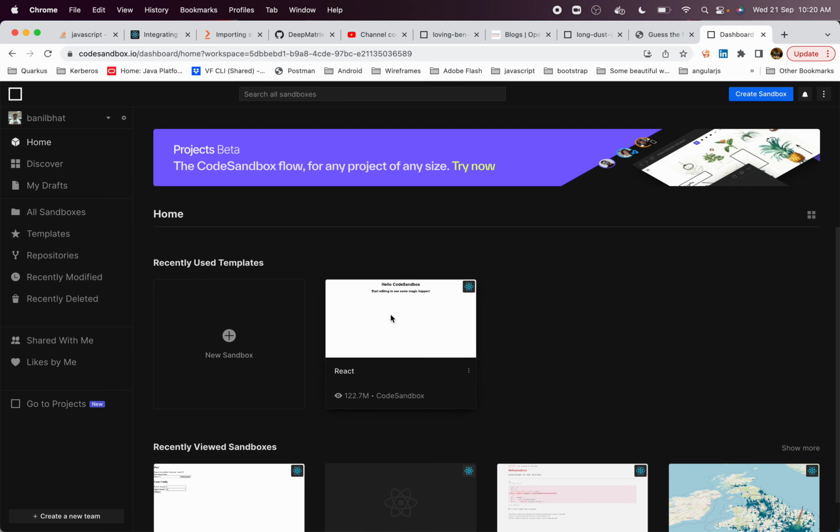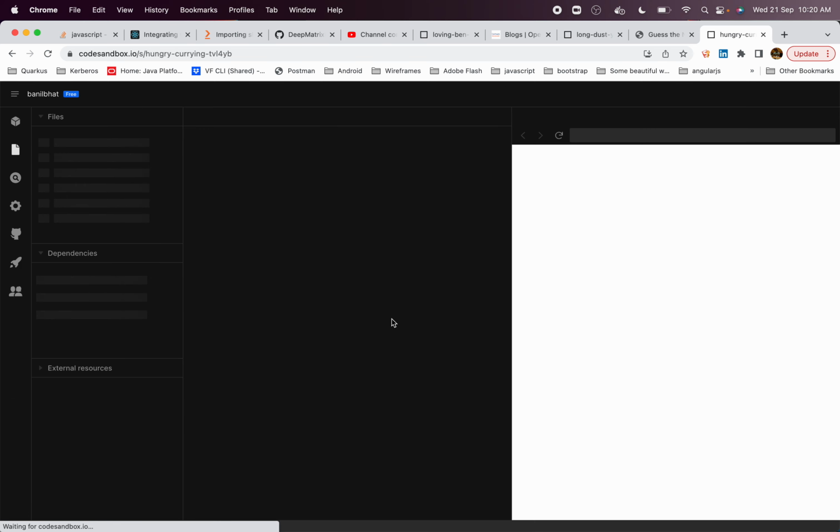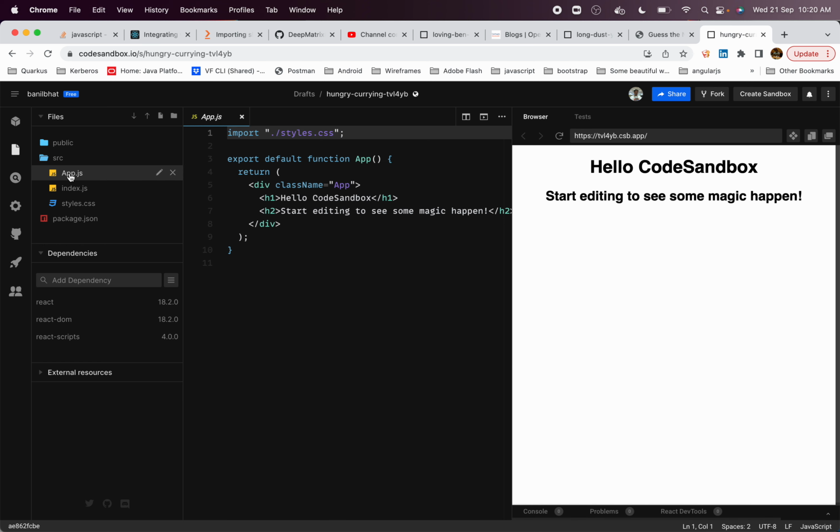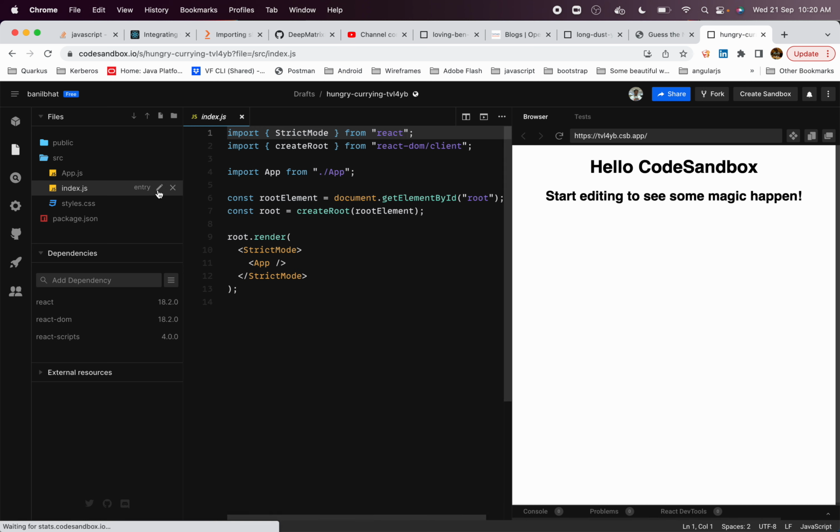What kind of sandbox are you going to create? You are going to create a React-based application, right? So click on this particular React. As soon as you do, you will be provided with a basic framework of a React-based application. A few of the fundamental things have already been created for you. App.js is the starting point, and index.js has the code to actually render the App.js component.